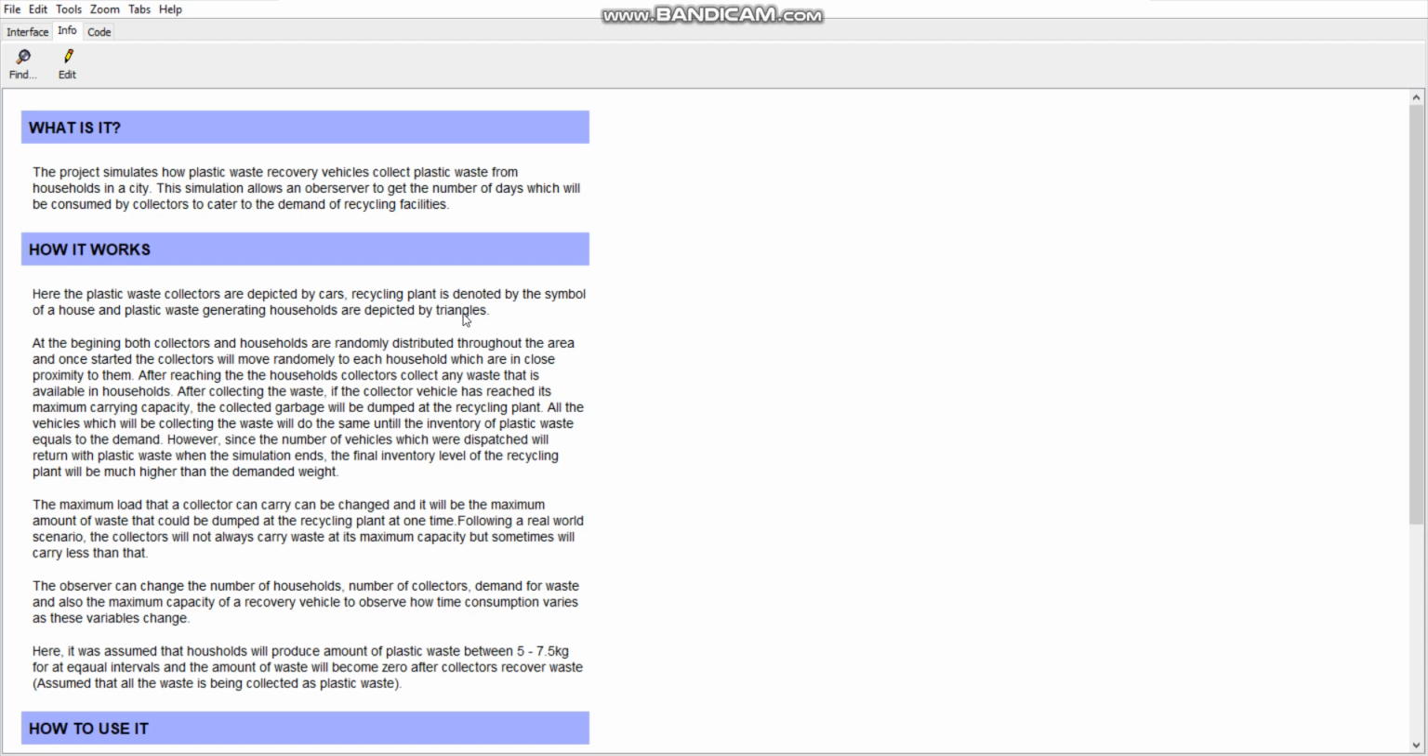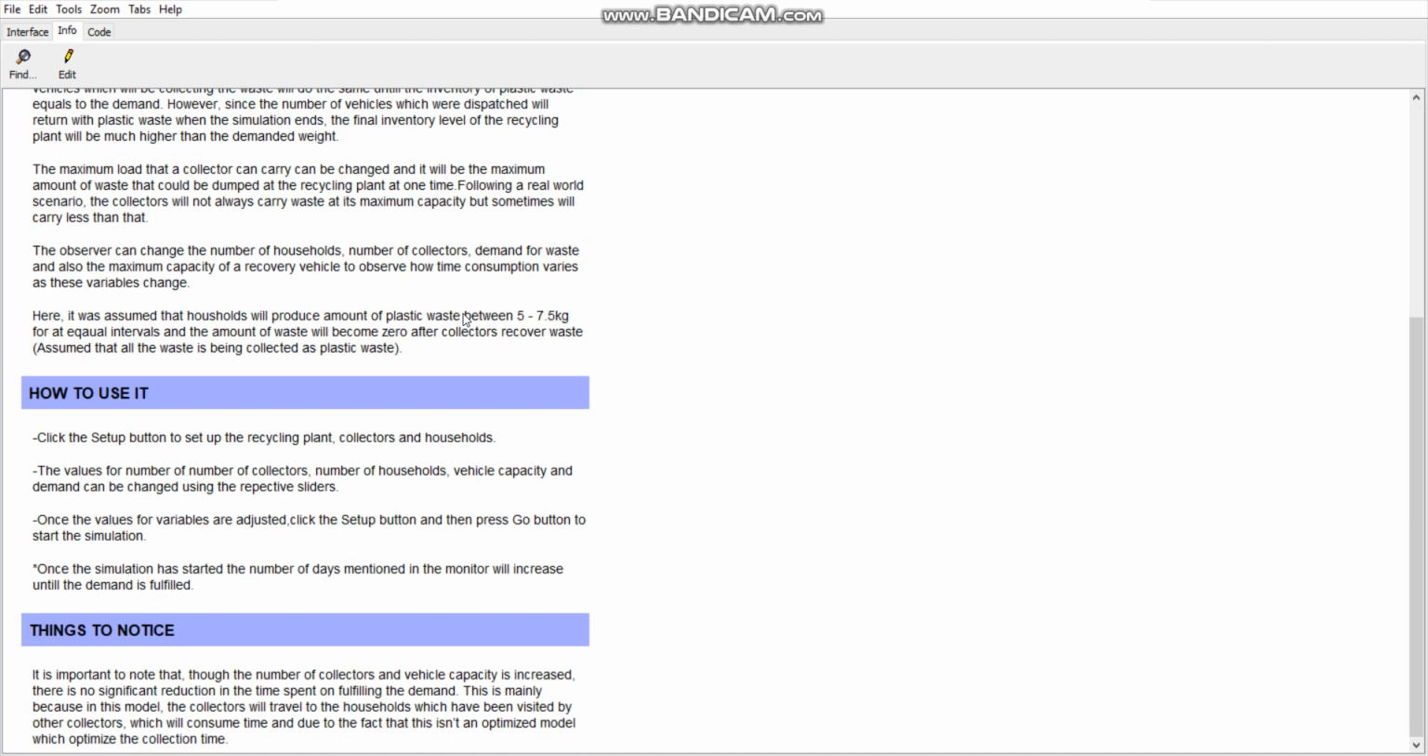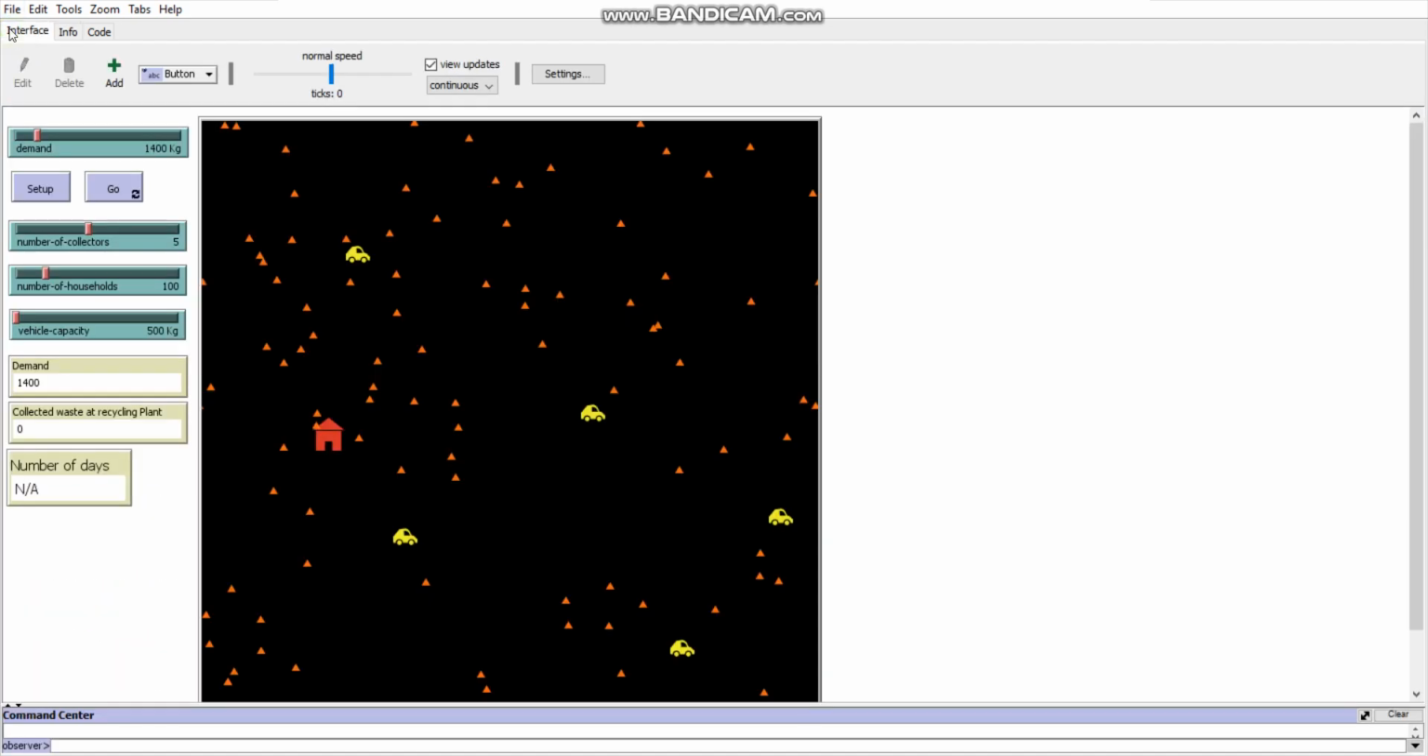Here in my NetLogo interface, under the information tab, I have included all the general information regarding the model, so any viewer can get an idea about what this is. So now I'll move to the interface of my model.